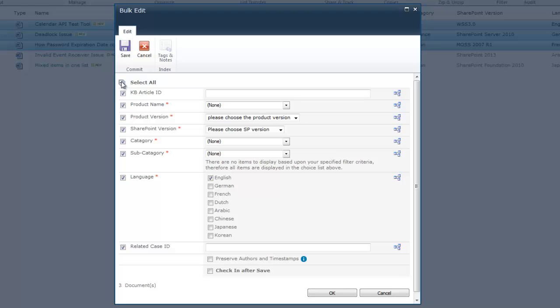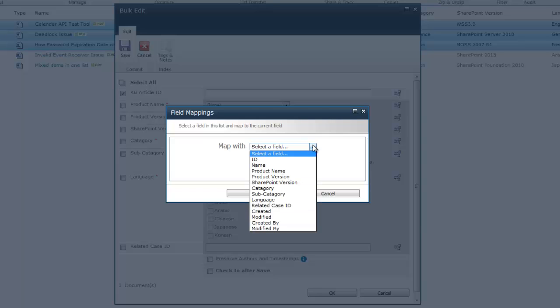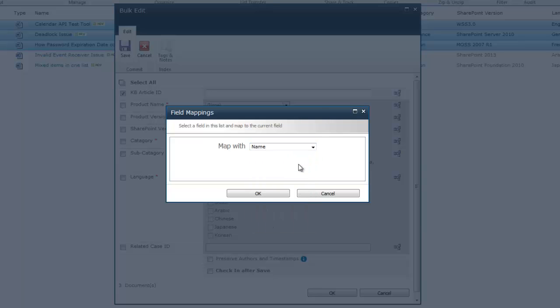In the Bulk Edit window, first, deselect all the columns. Next, select the first column, KB Article ID. You will notice an icon to the far right of each column. This is used for mapping a column. We will click this icon for this column. A field mapping window will open. Select which column you want KB Article ID mapped to, and click OK.